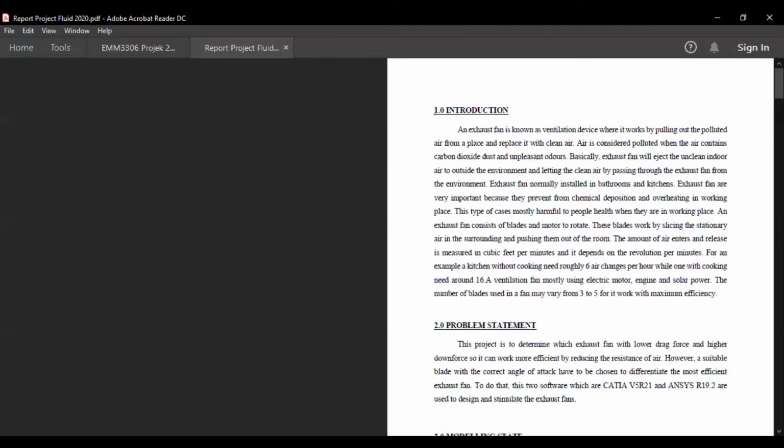Okay, before we start on our exhaust fan, let me explain our introduction. An exhaust fan is known as a ventilation device which works by pulling polluted air from the surroundings out to a place where it is replaced by clean air. The exhaust fan ejects the unclean indoor air to the outside environment, letting clean air pass through the exhaust fan from the environment. These types of cases are mostly harmful to people's health when they are in the workplace.